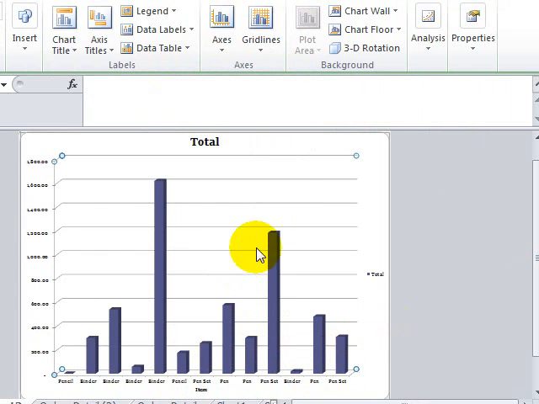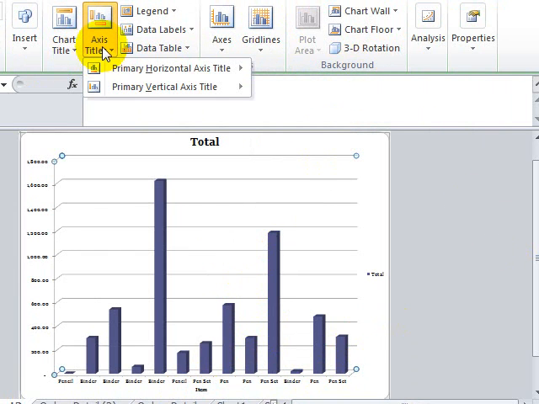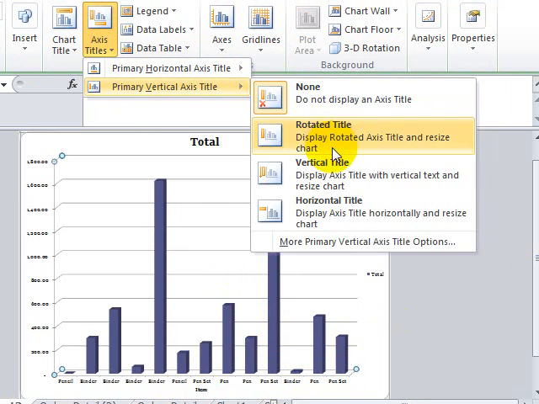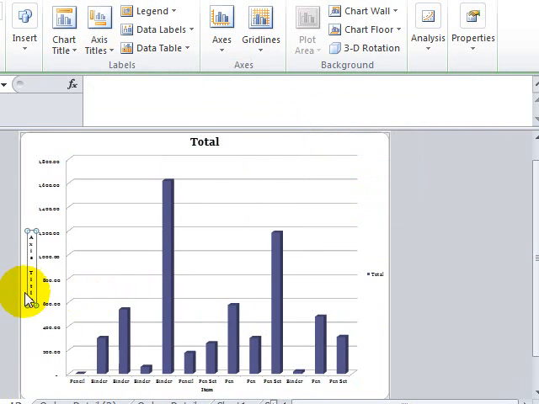And then go back, click axis titles again, and select primary vertical axis title, and select vertical title. And then highlight the text, get rid of that text, and type total.